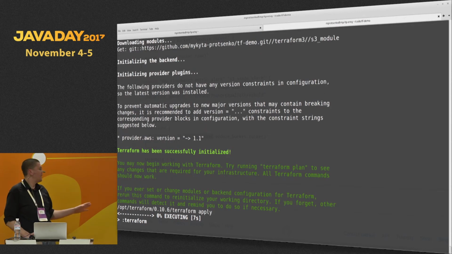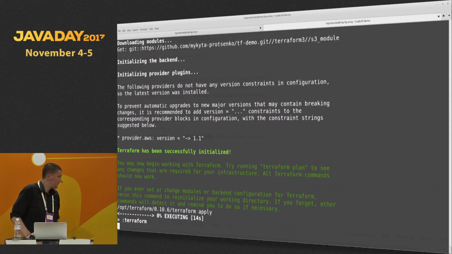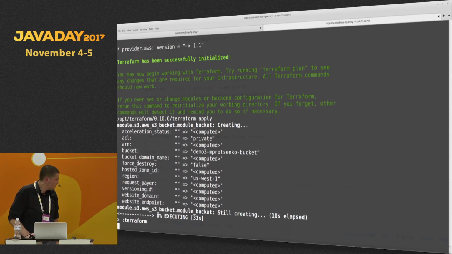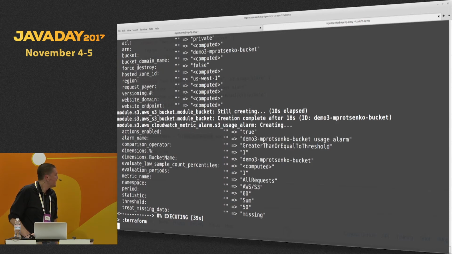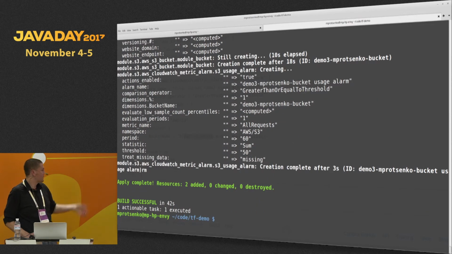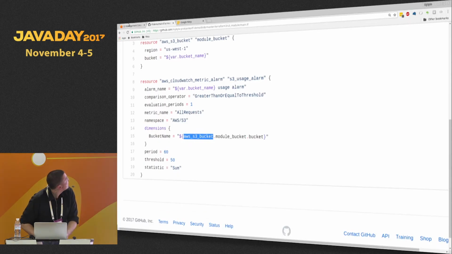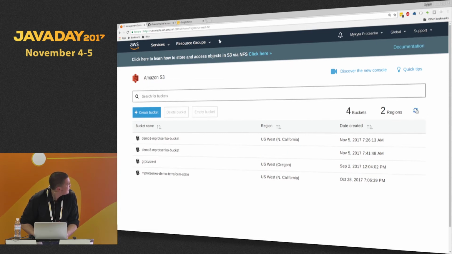OK, now we should see the bucket being created first. We want to make sure that the dependency graph is working as it's supposed to. OK, bucket is being created, not the alarm. That's good. OK. Daddy, are we there yet? OK, and now the alarm should be much faster. Yes, everything is complete. Let's make sure. Let's refresh the S3 page. OK, the bucket is created.